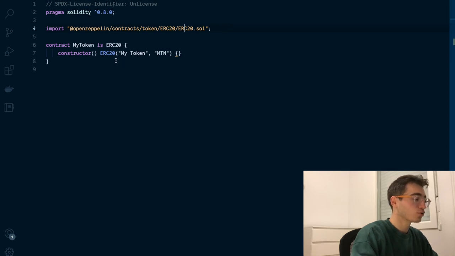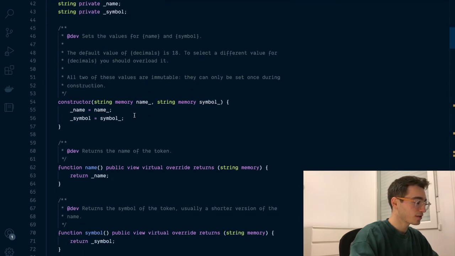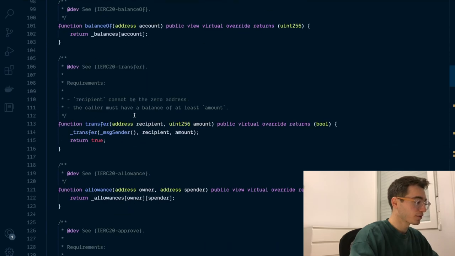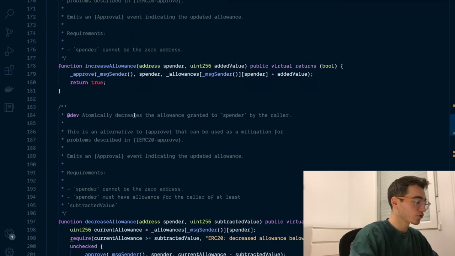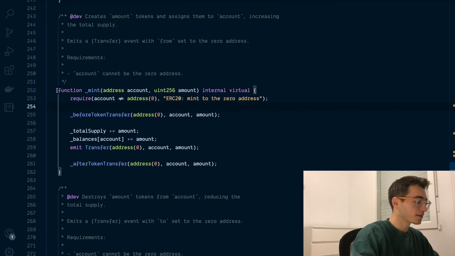However, we might want to extend it based on our use cases. Right now, we could deploy this contract and it would be a valid token ready to be used. But let's see how we could, for example, mint an initial supply whenever we deploy the token, so the token supply doesn't start at zero and we have some tokens to start playing around. For that, we're going to go back to our base contract and look for a function that allows us to mint a certain amount of tokens. Here it is. This function allows us to mint a certain amount of tokens for a certain address.